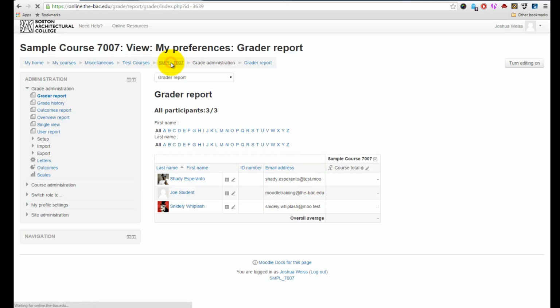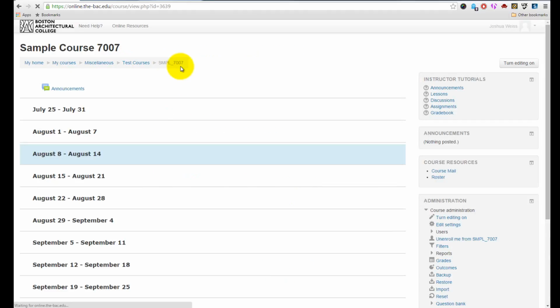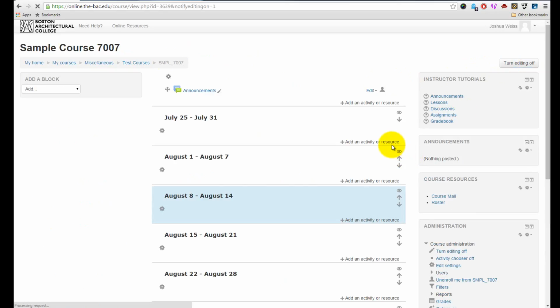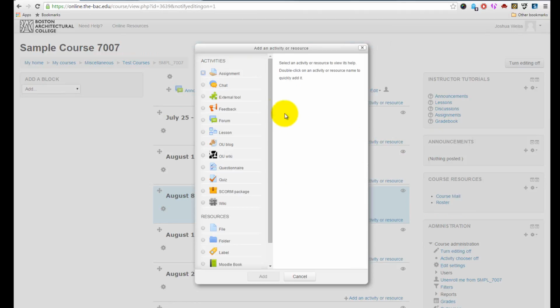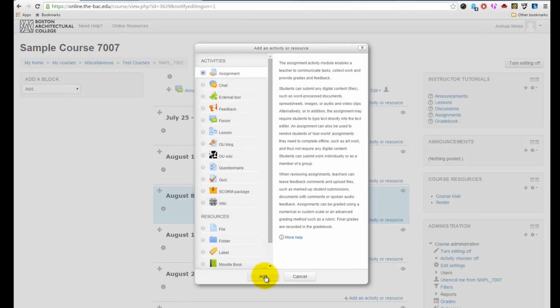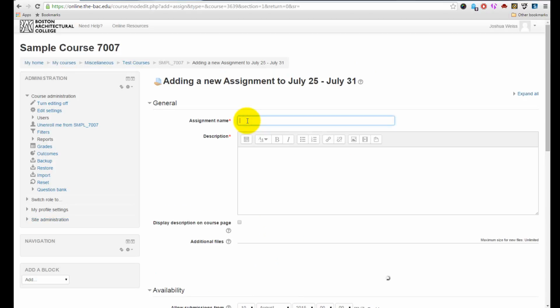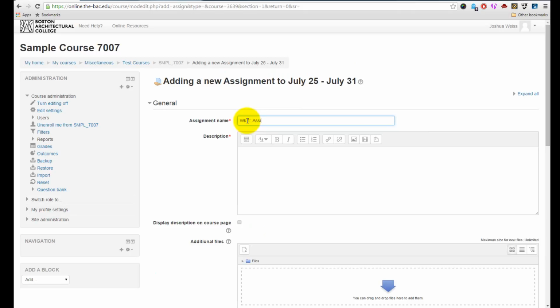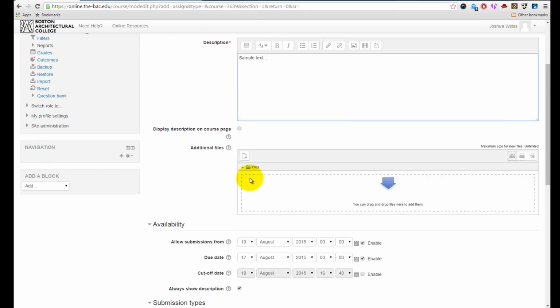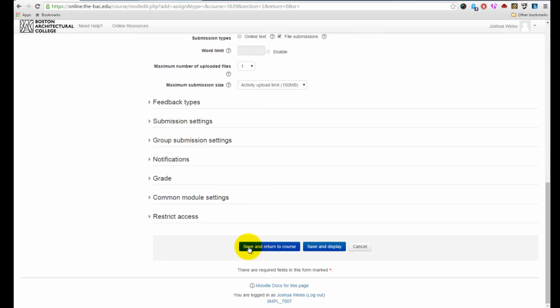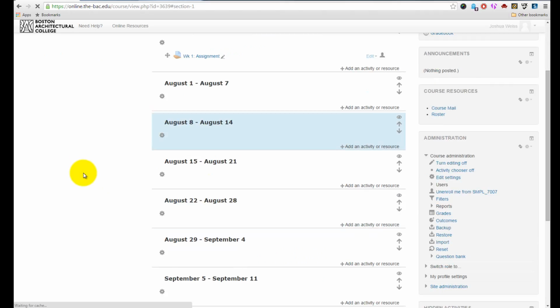So if we go back to the main course page, we're going to create an activity. We're going to go to Turn Editing On and add an activity to the week we want to add to. I'm going to add to this week, add an activity or resource. I'm going to add an assignment and click Add. I'm going to fill in just a few sample items here just to get this completed. And we're going to create the activity fully by clicking on Save and Return to Course. If we want to, we can come back and change the configurations and settings.